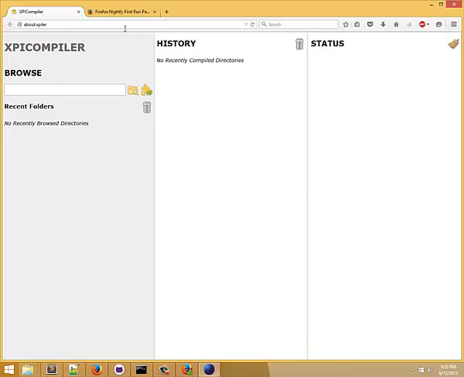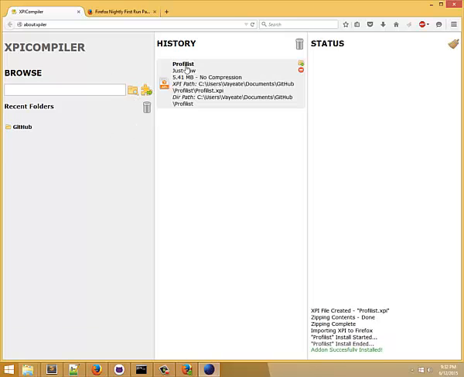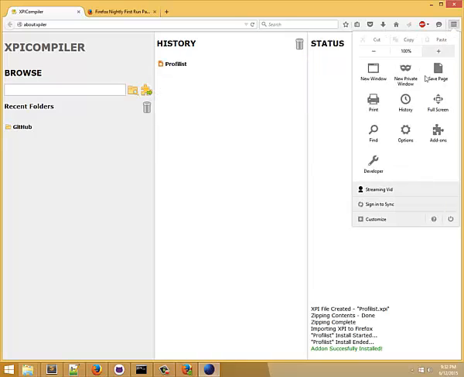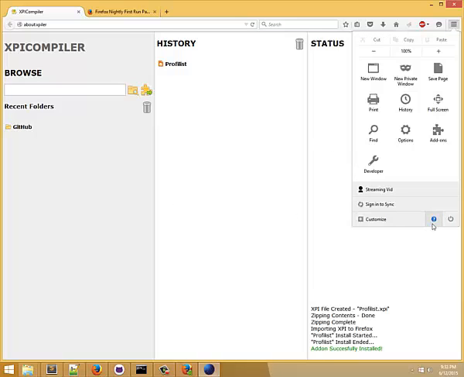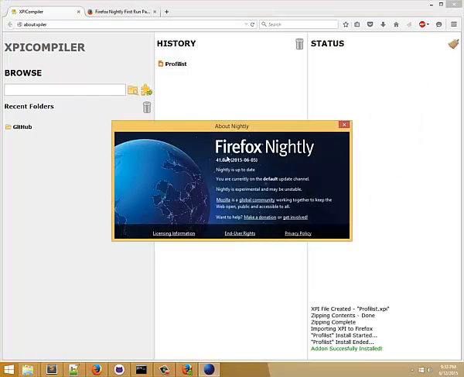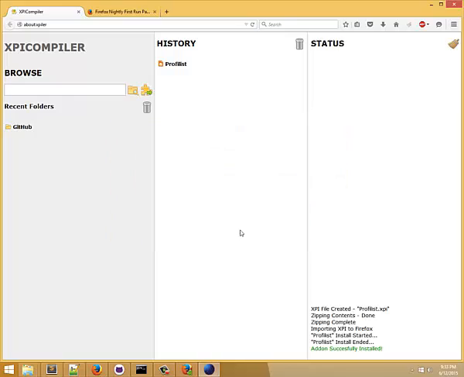Let's install Profilist here so I could show you some stuff. Okay, yep, see that's tied, you can see that there. About nightly, tells you yes, we are on the default channel. Now, I kind of want to change the icon, so my default channel has a different icon than my nightly channel. Let's go ahead and do that.